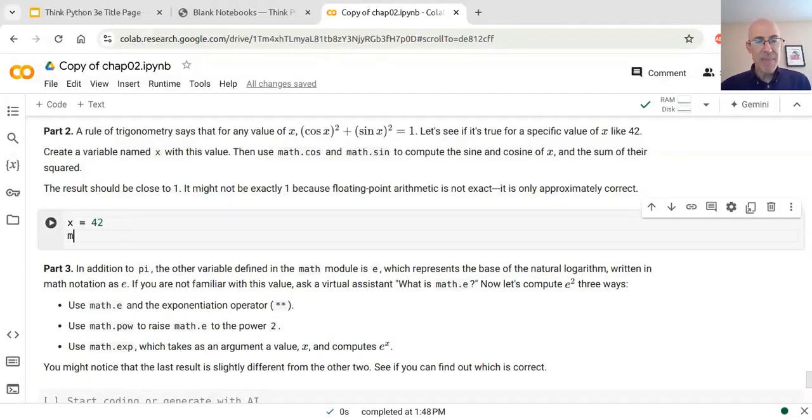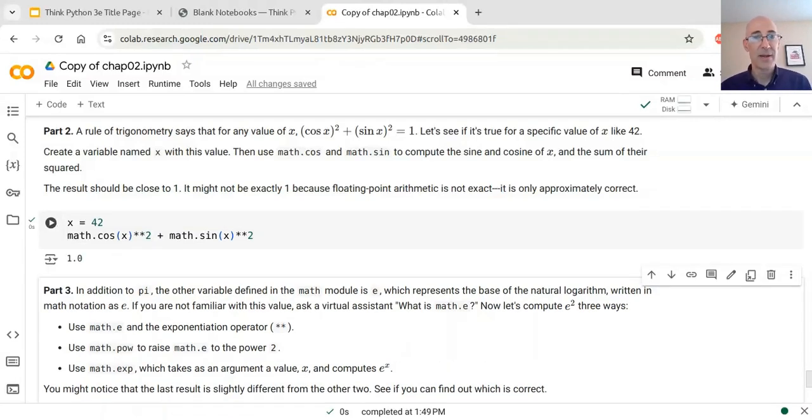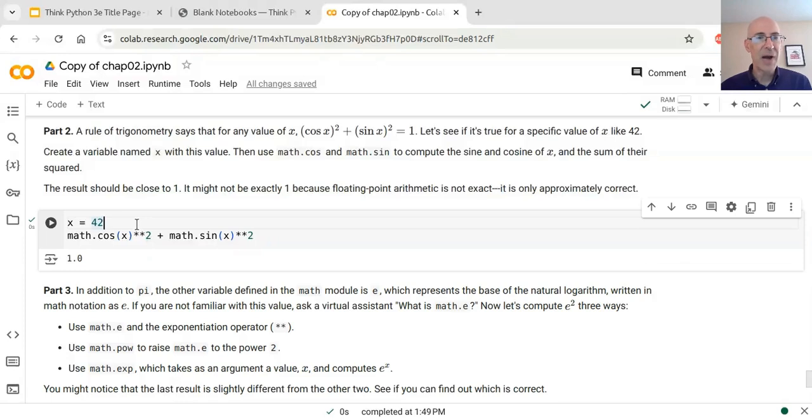And then we'll use math.cos to compute the cosine of x, and then we will square it using the exponentiation operator, and then we'll add in math.sin of x, and we'll square that. And if things have gone according to plan, the result should be 1. Good. And it's 1.0.